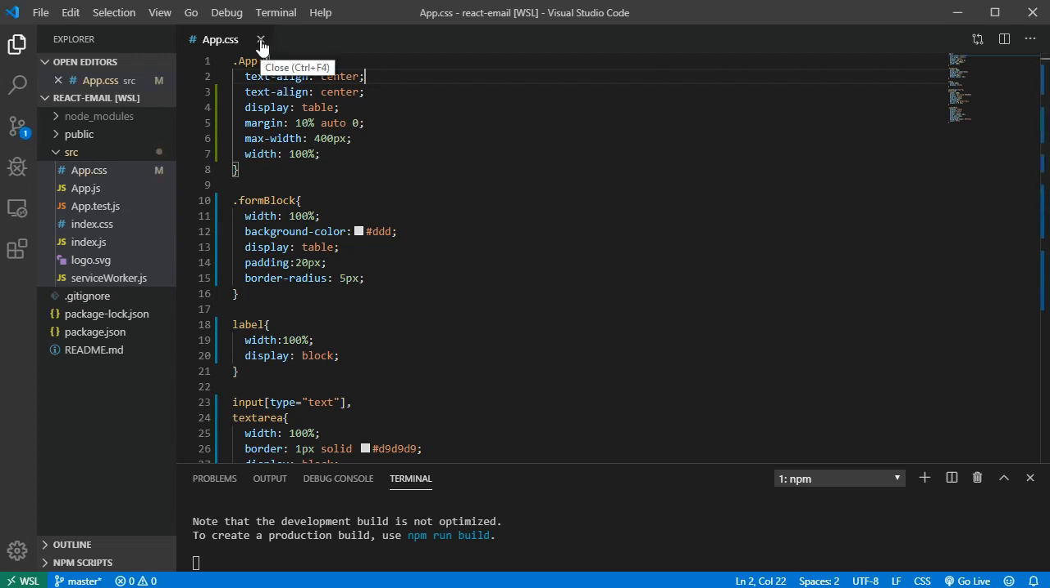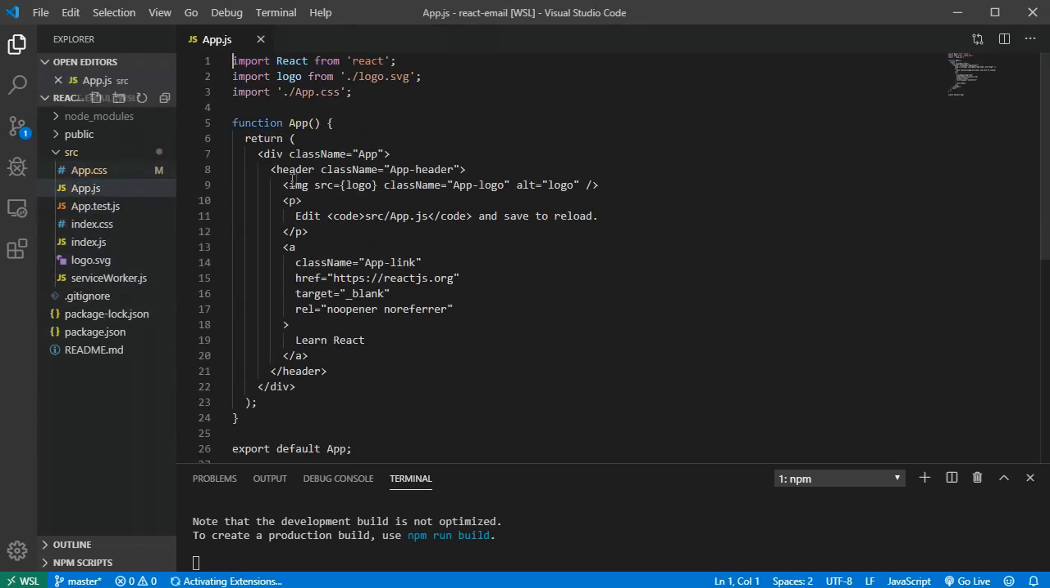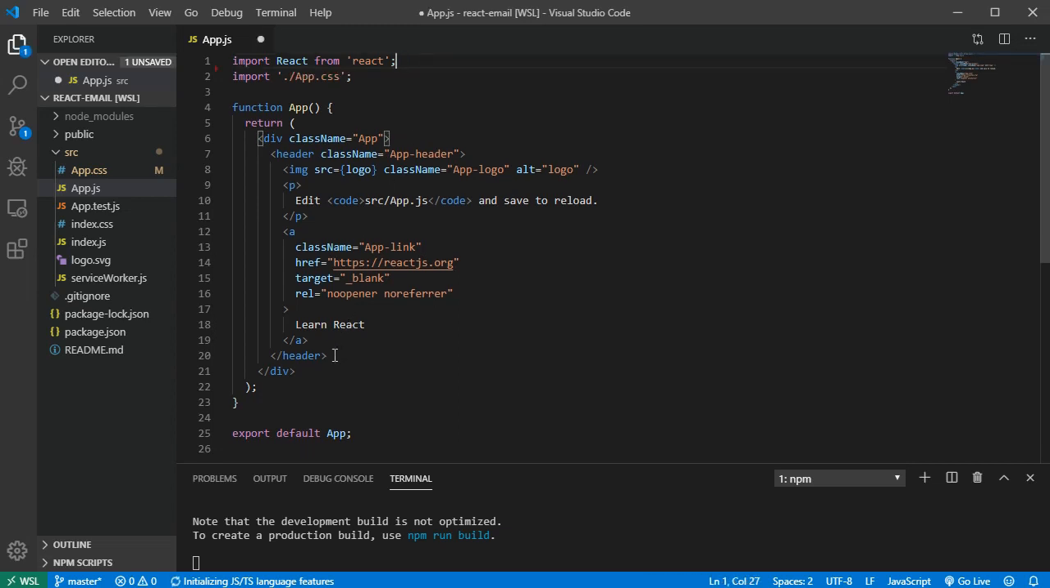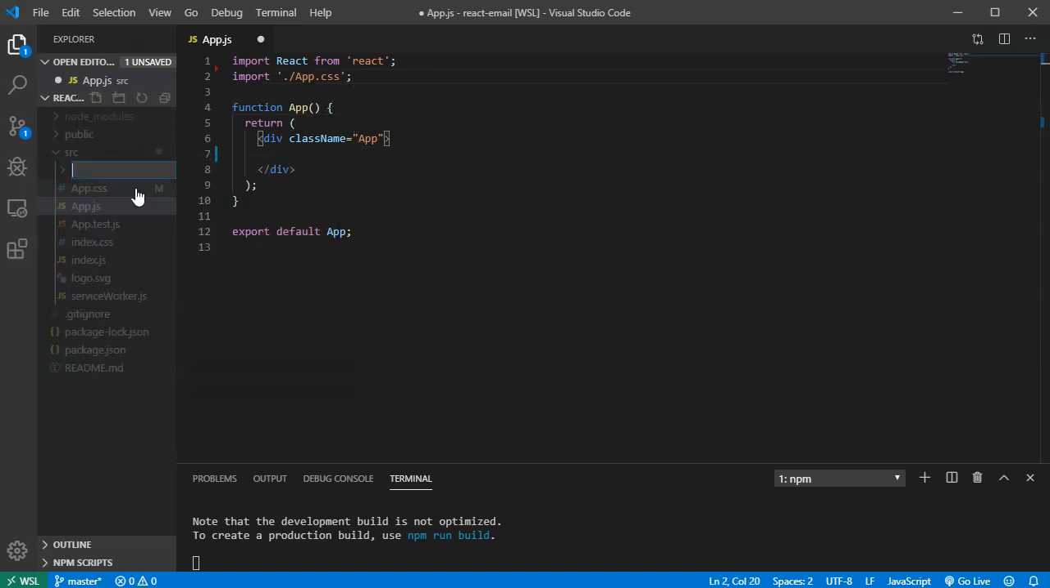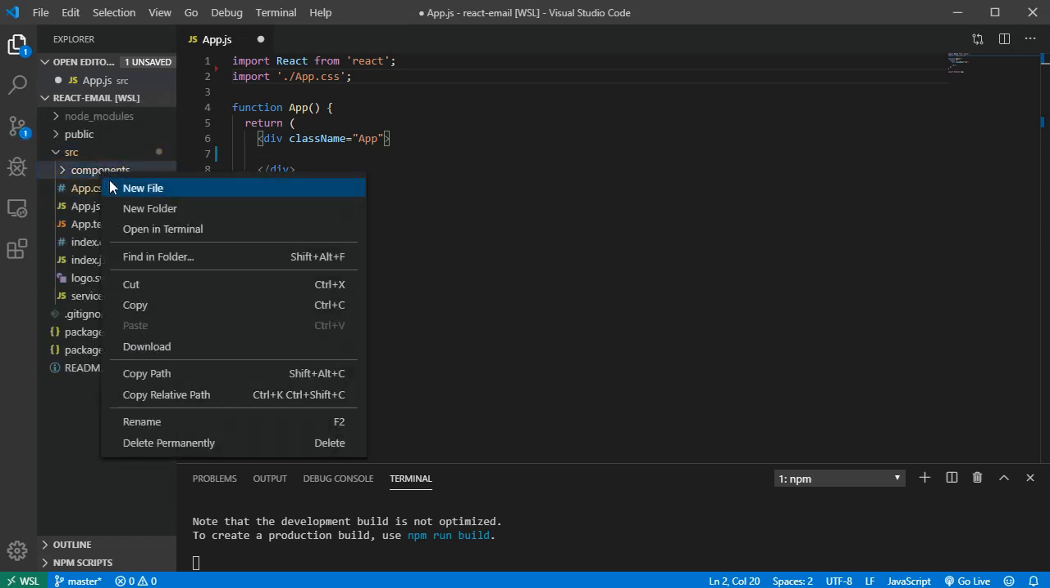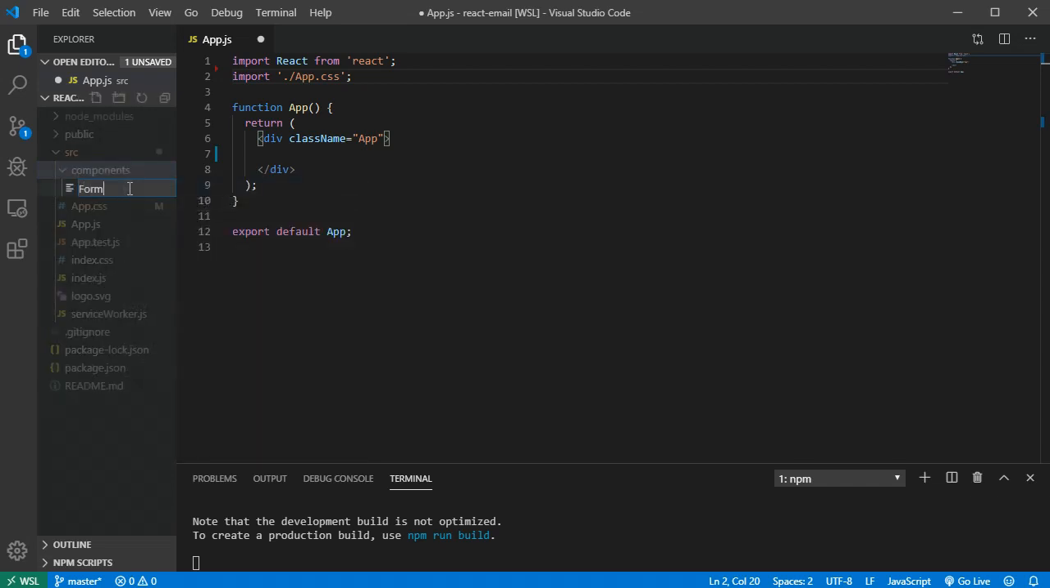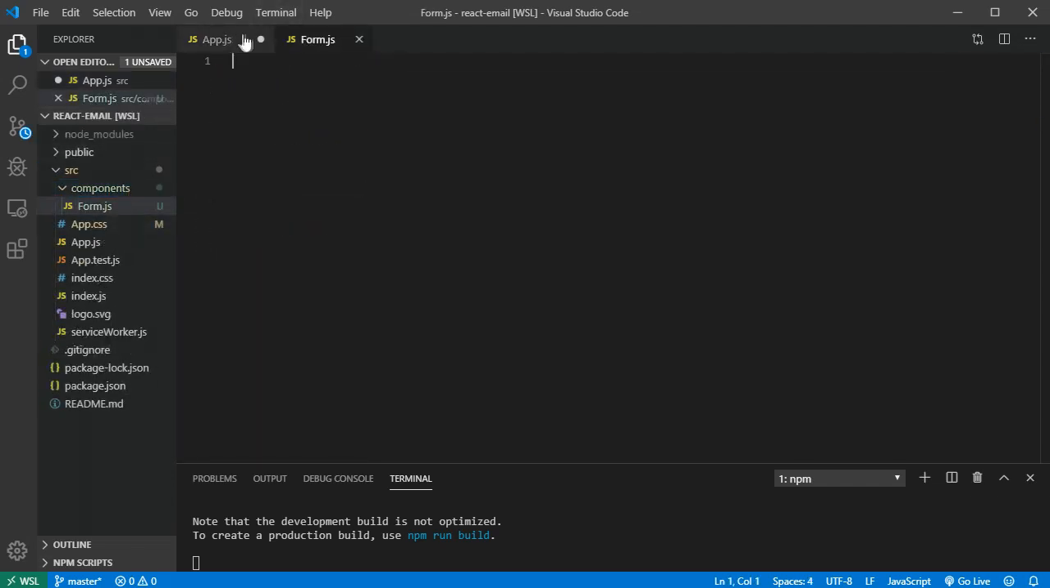I saved this file. Now I'm gonna close it, and then in my App.js file I'm gonna remove the logo SVG from here, and then I'm gonna remove everything I have in the App class, and then here we will have another component. I will create a component and I will name it Form. So let's do that in the source folder, new folder, components, and then in this folder I'm gonna create a new file which is gonna be Form.js.